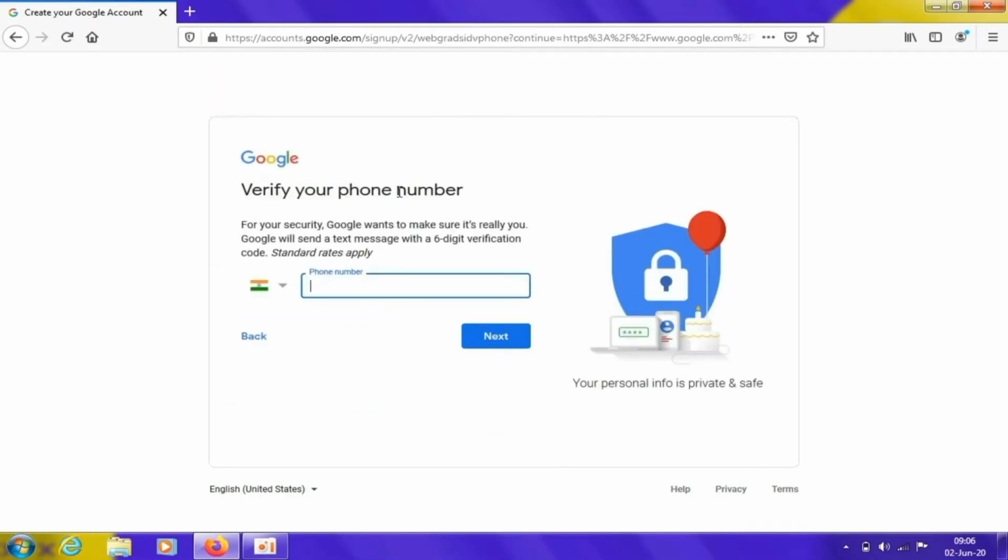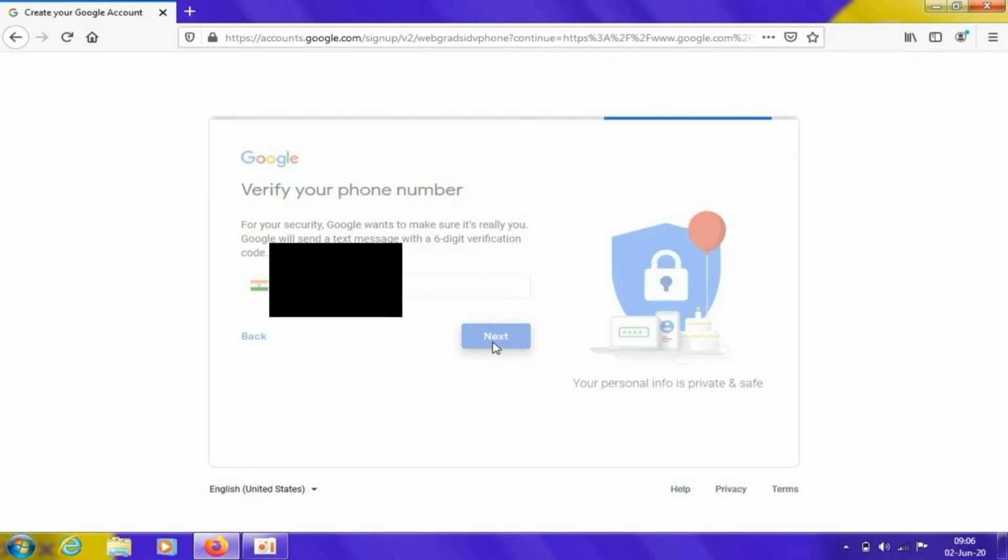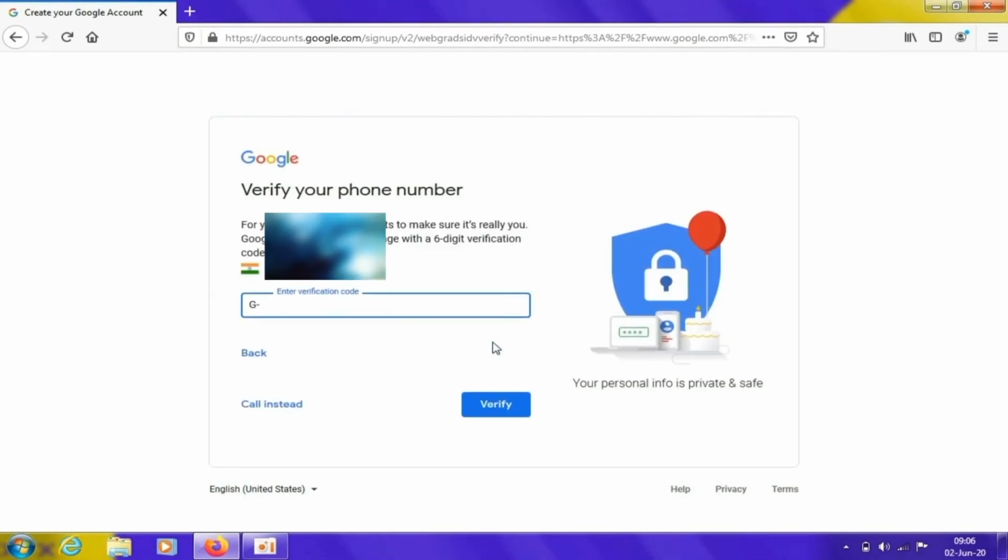So now you have to enter your phone number. Click Next. Now, you have to enter the verification code which has been sent to your given phone number. The verification code will be of 6 digits.